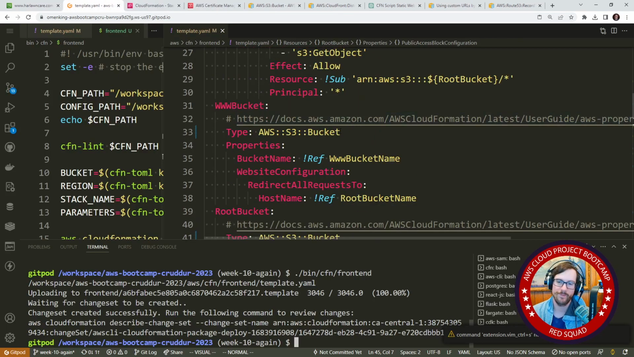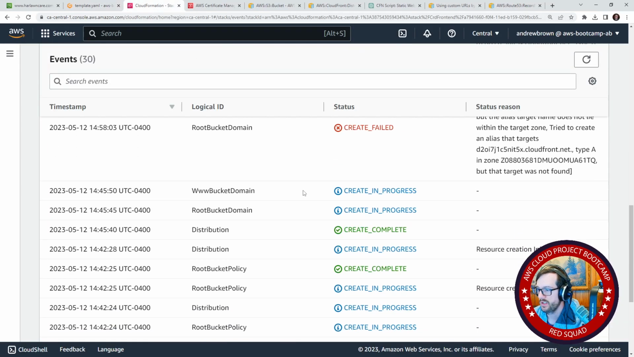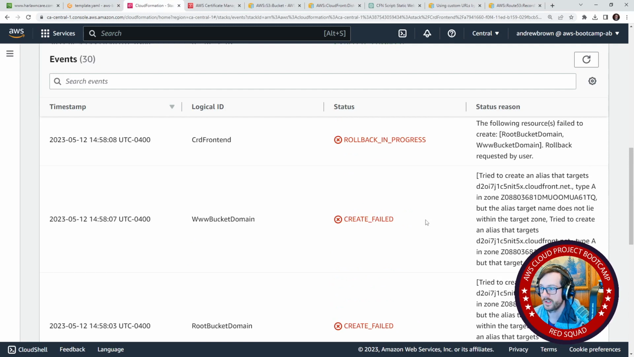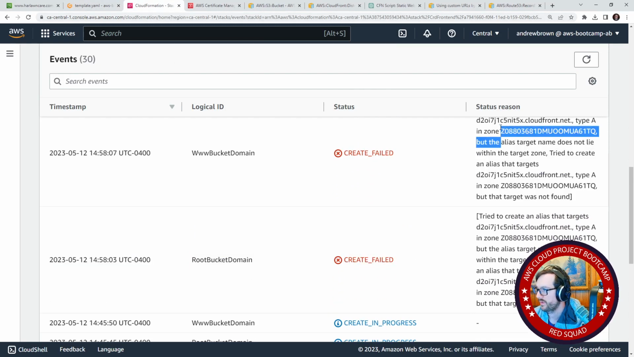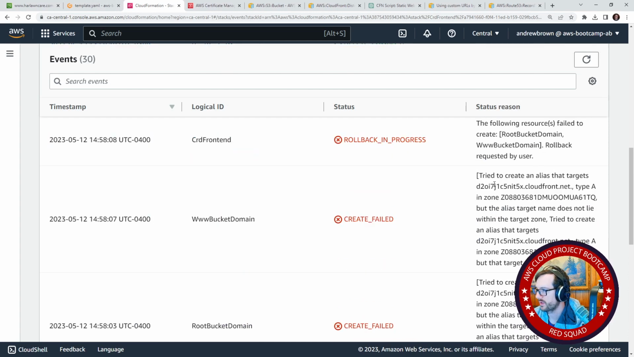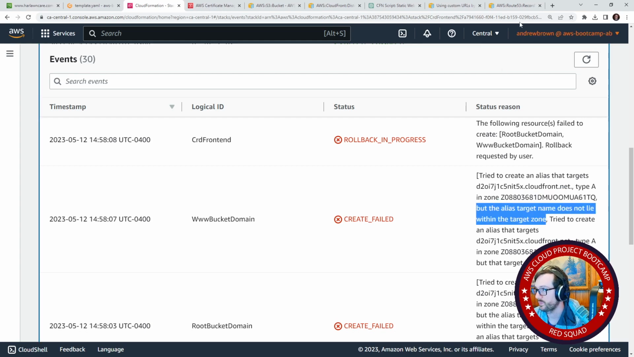So normally, I don't always create record sets this way. I might just manually hook them up because they're not a big deal. But it looks like the distribution worked, which is the hard part, to be honest. But the part that failed was the record sets, surprisingly. So yeah, I'm just going to carefully read this. Try to create an alias that targets this type A in zone, but the alias target does not lie within the target zone. Don't know what that means.